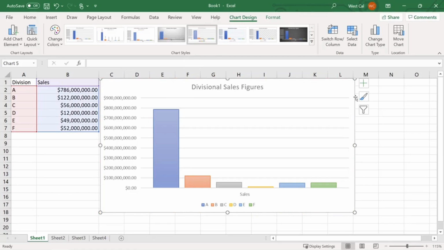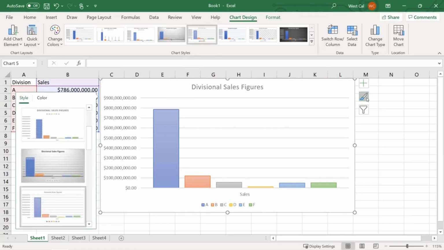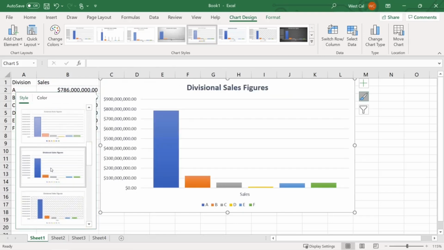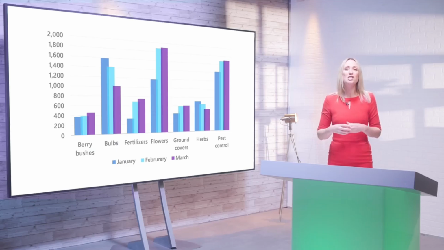Now at the top right of the chart is the paintbrush icon. This is the Chart Styles button. Click this button to view the scrolling menu. It is the same menu of chart styles that you previewed earlier. You are now able to change the style of your chart very quickly and easily.